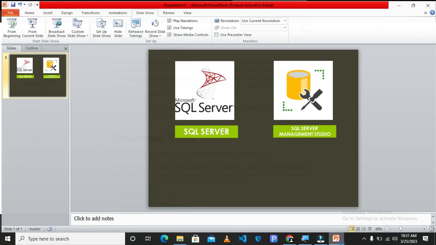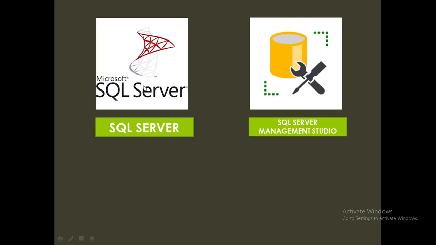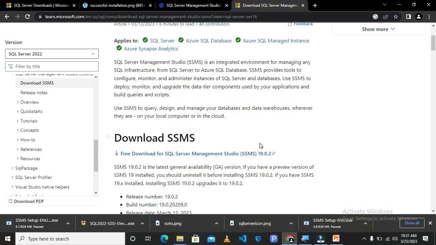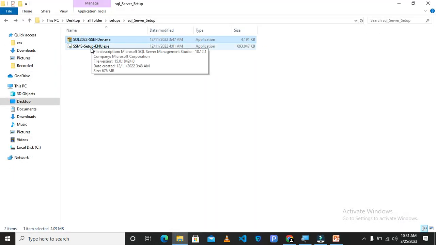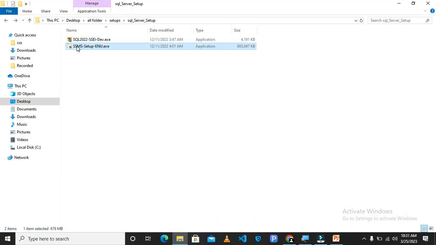So now if I should move back to this, we've installed SQL Server successfully, and we've downloaded SQL Server Management Studio. So it's time for us to install it. So let's see what we have. I already have this, and this is it here. So I'll just open this for you guys to see how it looks installing it.